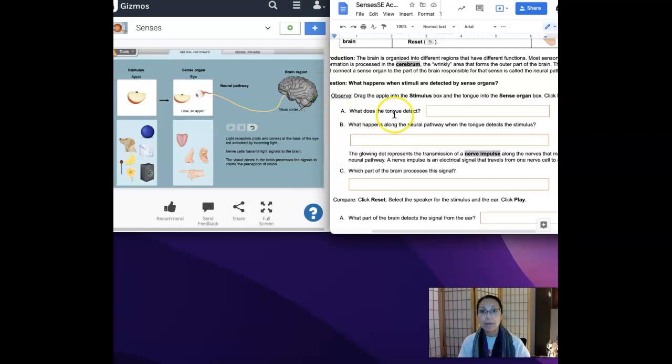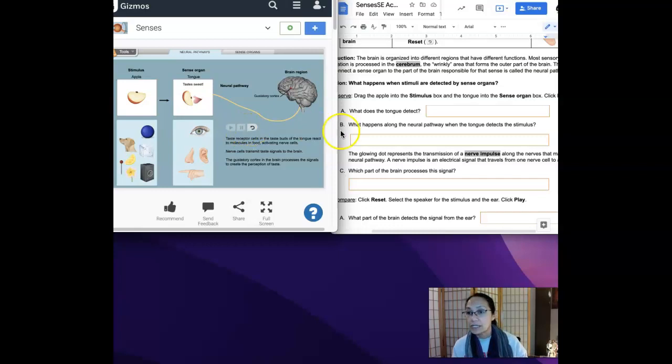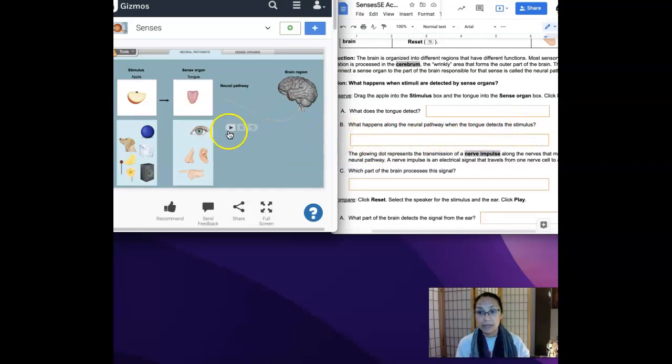So it says here, drag the apple into the stimulus box and the tongue in the sense organ. All right, so there's the apple, and I will replace the eye with the tongue. Okay, and I will click play. All right, and it asks you, what does the tongue detect? All right, so the tongue detects sweetness because the Gizmo shows that it tastes sweet. Letter B, what happens along the neural pathway when the tongue detects the stimulus? Same thing, the neural pathway. There's a yellow dot that travels along the neural pathway.